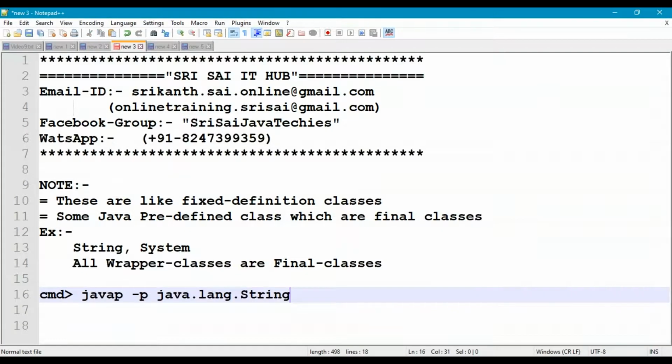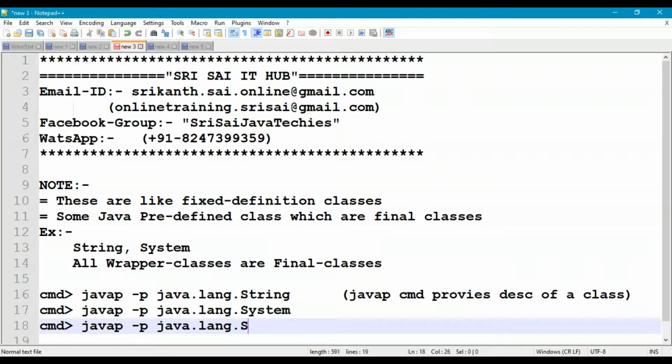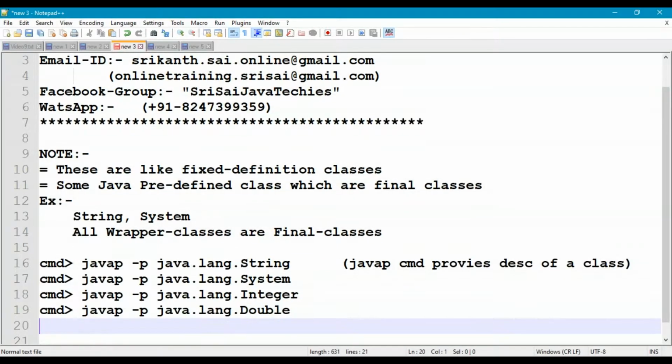The javap command gives the description of a class. The javap command provides the description of a class, predefined class or user defined class. Similarly, the next commands go like this: javap java.lang.System, javap java.lang.Integer, javap java.lang.Double, Boolean, Character, etc. All these are wrapper classes.